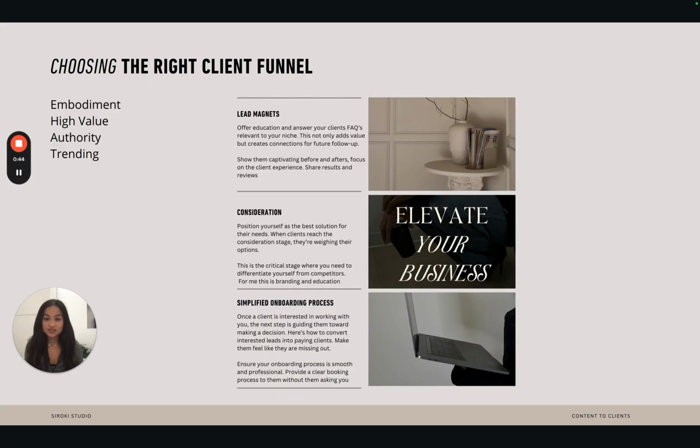Your lead magnets offer educational answers to your clients. Those are your frequently asked questions that are relevant to your niche. This is not only going to add value, but create connections for future follow-ups. So those lead magnets would be your embodiment content, your high value content, and that authority content.